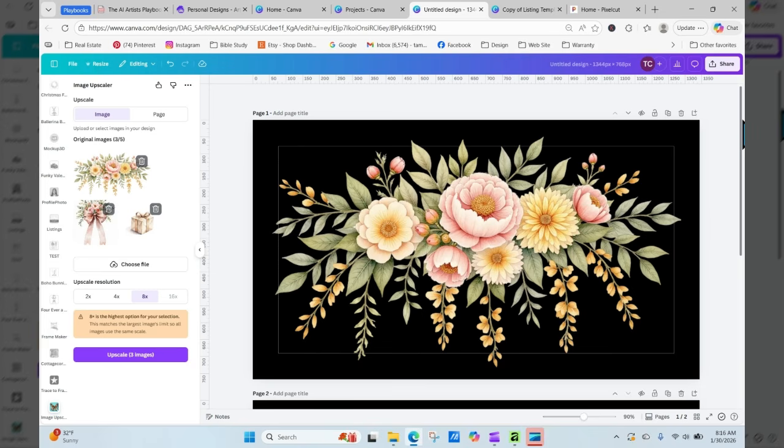Now, if you design larger, you're not going to have to drag it all the way over. So play with that slider to see how far you have to drag it to get it where it renders in the 300 DPI. But anyway, that's just a little trick there.